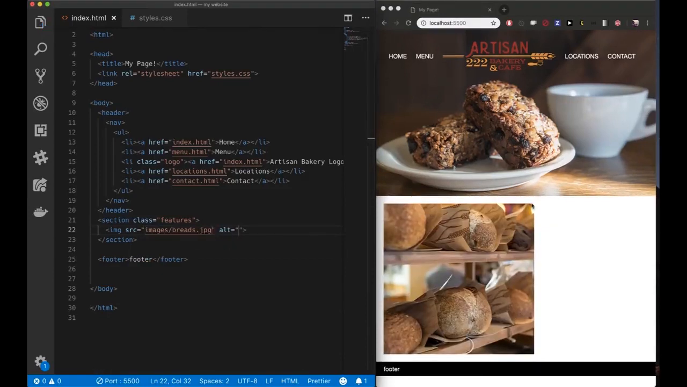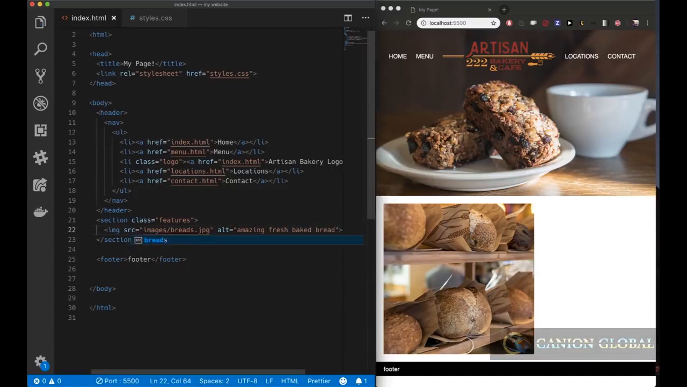These are 400 by 400. I cropped them down in Photoshop. You can use your favorite image editor to do that. They're 400 by 400 because I want them to show as 200 by 200. Amazing, fresh baked bread. You're going to add an alt tag for 2 reasons whenever you add an image.